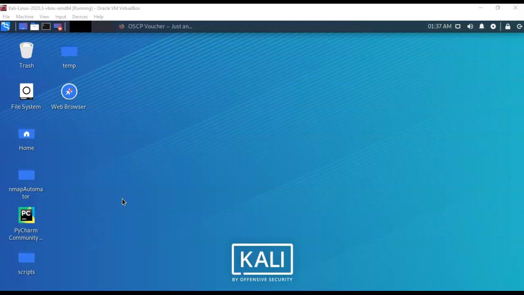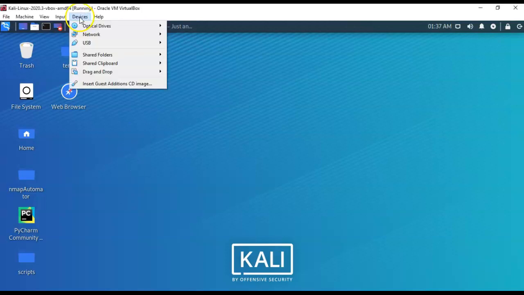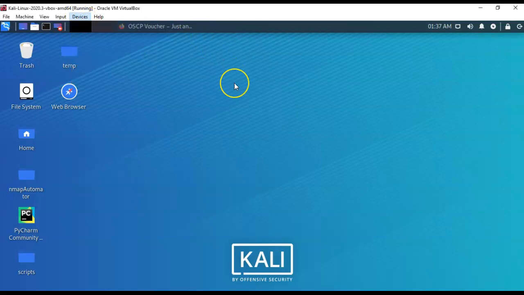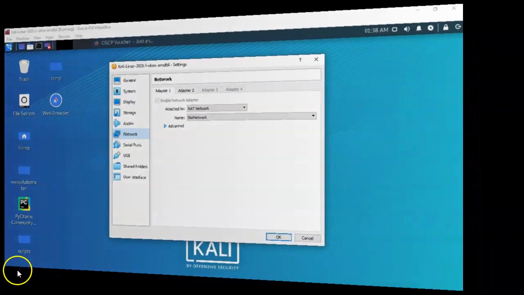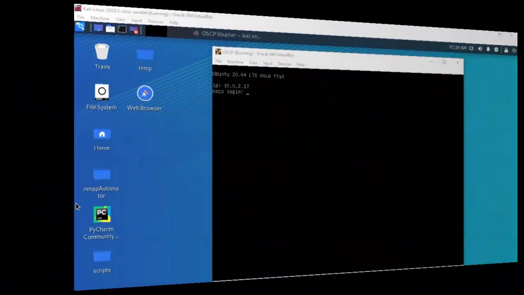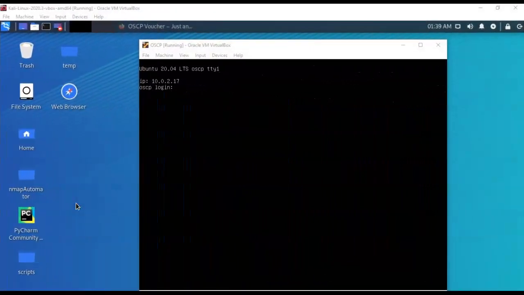To begin the lab, ensure both your Kali attack machine and the OSCP target are up and running inside of either VirtualBox or VMware. Next, ensure both their network settings are configured for NAT network. Let's see how that's done. So I'm going to go up here to Devices, go to Network, and do this on both my Kali machine and the target machine, and ensure that the network settings are NAT network.